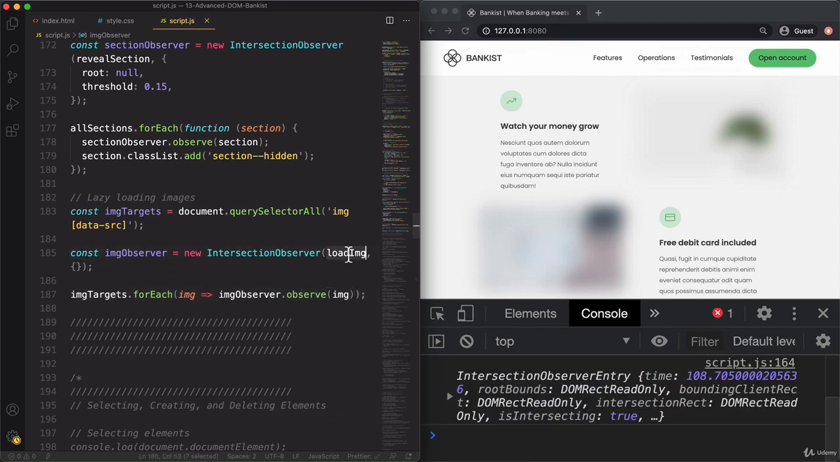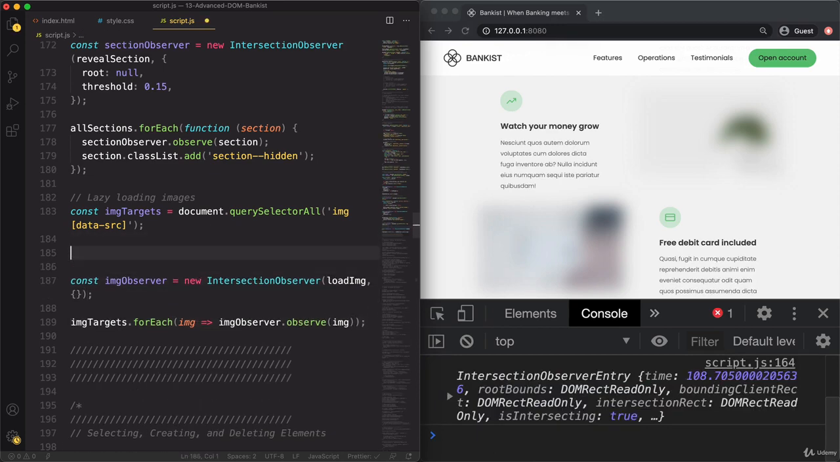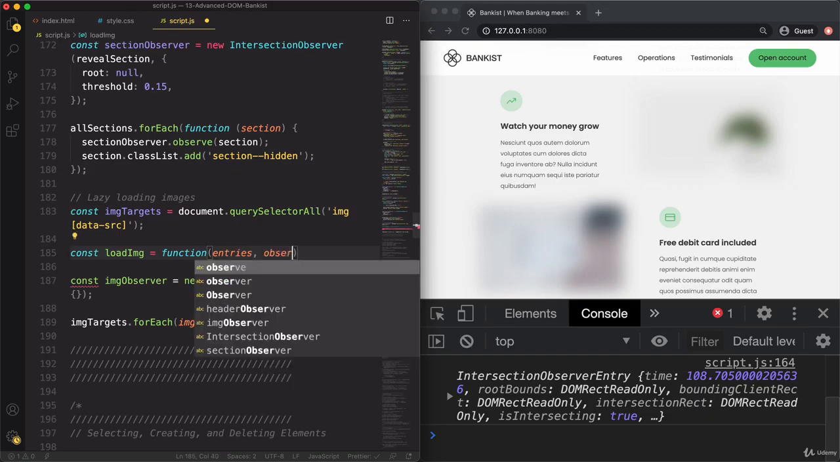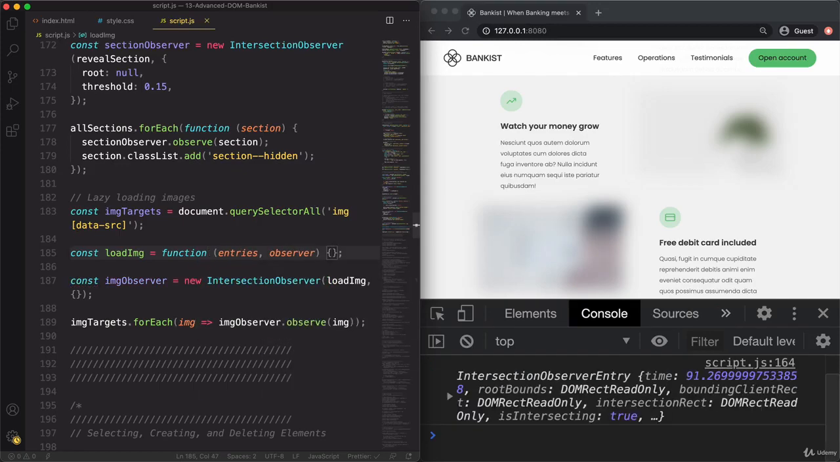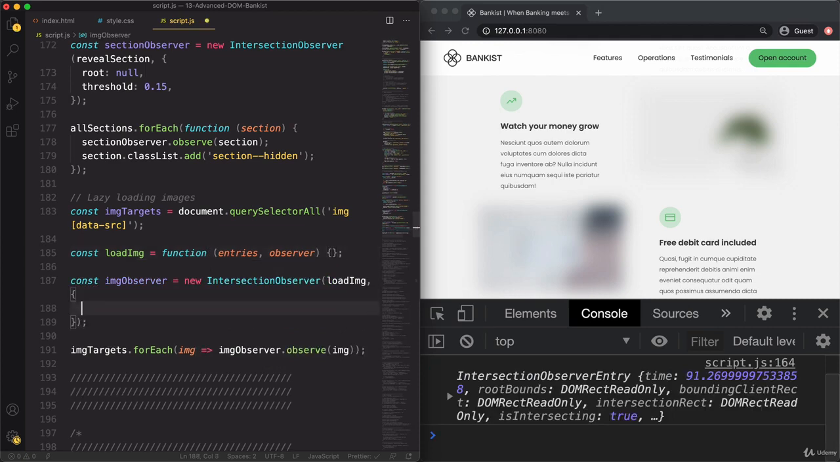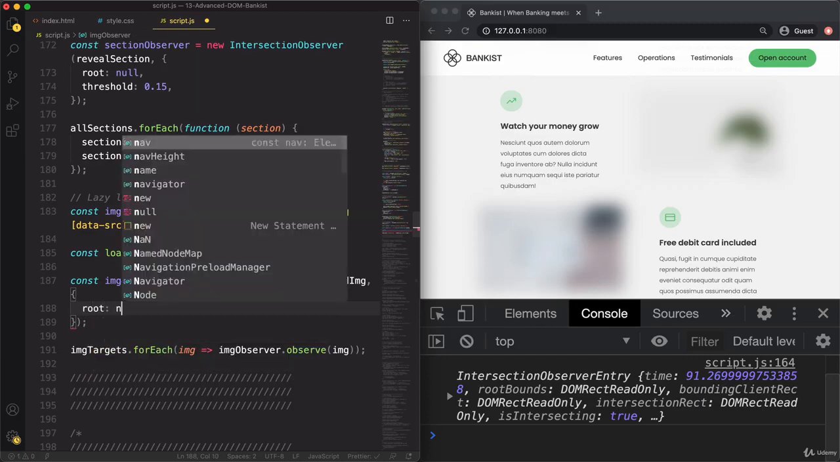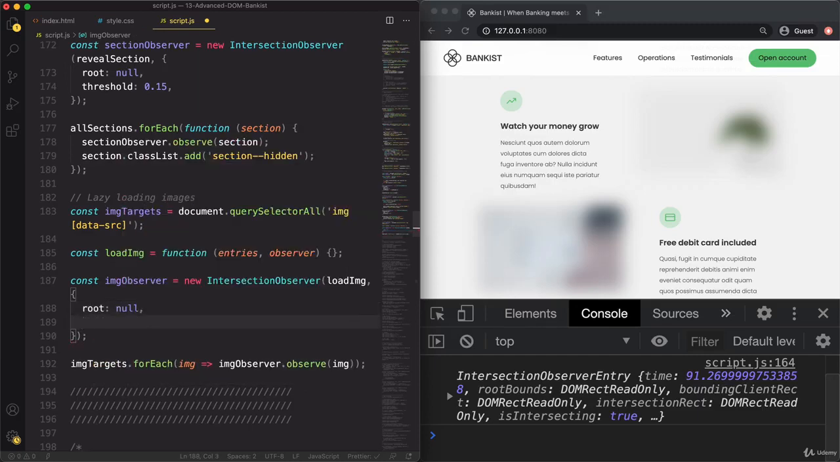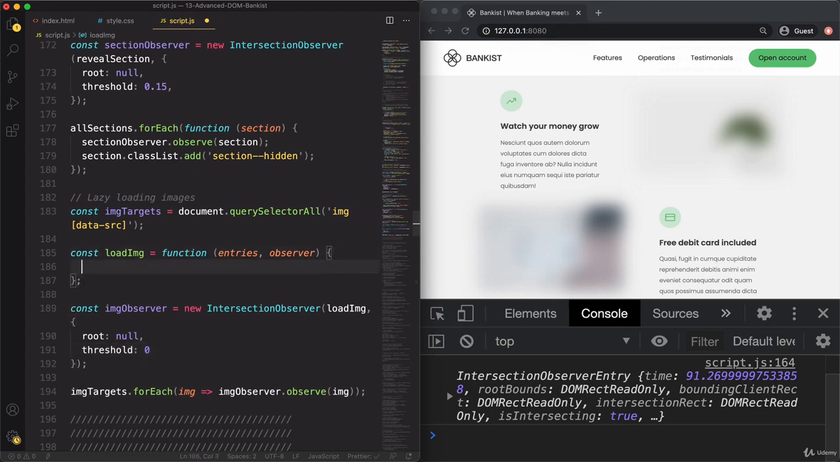Now let's create that callback function here, also pretty fast. So it gets the entries and also the observer. Now, as always, starting with the options here, and again the root set to the entire viewport. And let's start with the threshold at 0, and then we can adjust it as we go. But what matters really here is this callback function.